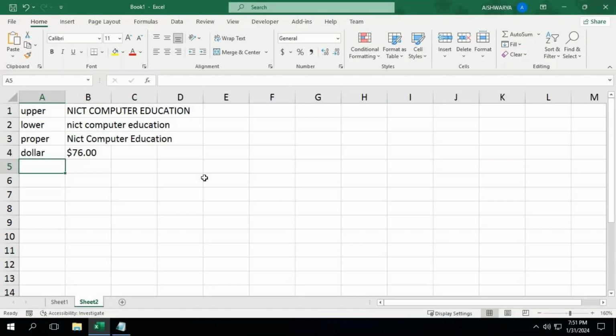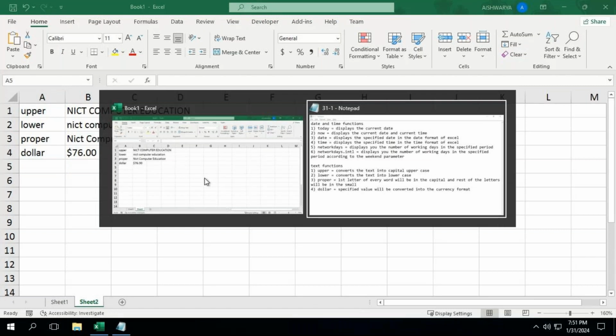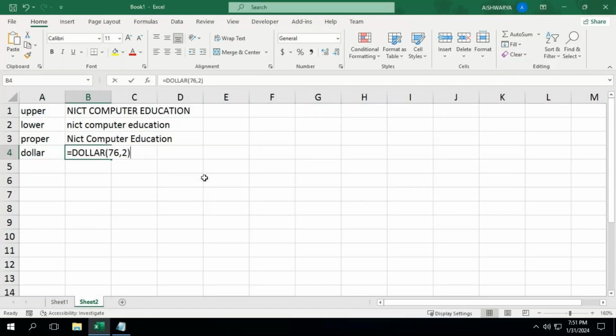Ma'am, can you show it again? Yeah, so now here is equal to dollar, open bracket, and here you have to mention the number. Any number you want you can mention here. I have mentioned 76 and then comma 2, because I want the decimal places of 2. Then close bracket and press enter. Now I'll be getting the answer here as dollar 76.00, like that.